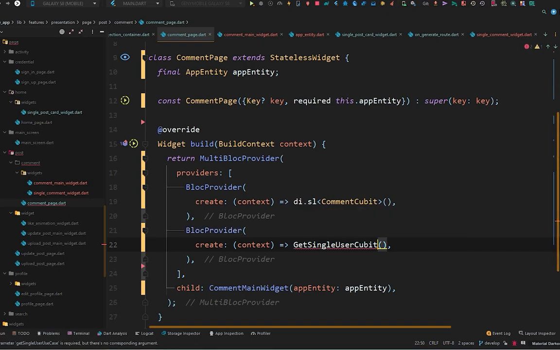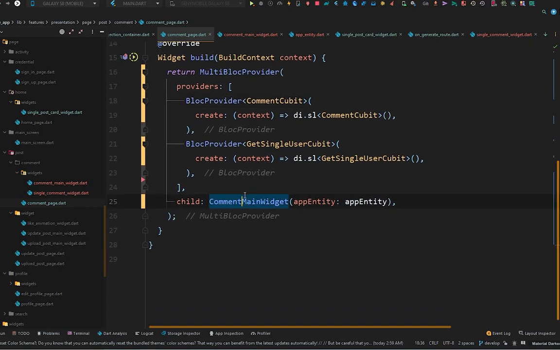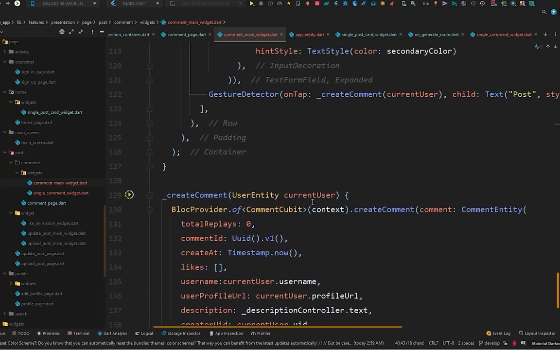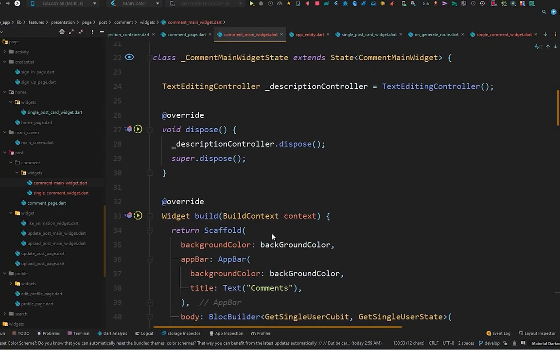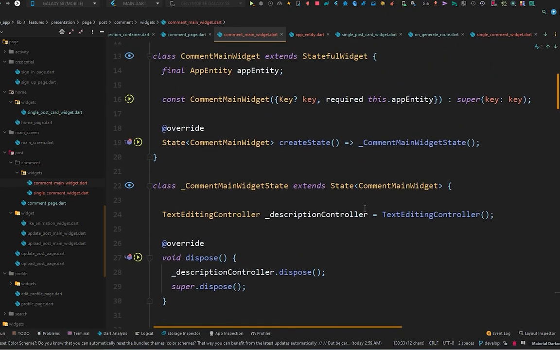Remove this BLoC from here, or this will be the type of di.sl get single user Cubit, and also pass its type to this and also this. Now while going to the comment main page, we have used get single user Cubit and also the comment Cubit, so now it will contain the get single user Cubit and the comment Cubit in the context.